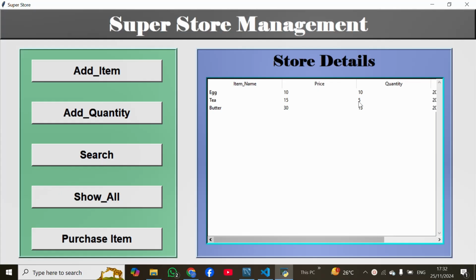Okay, now we have purchased 5 packets, then it is equal to 5. Okay, and butter was purchased in 3 quantity or 5 quantity, sorry, or 4 quantity, okay, then it is updated also.